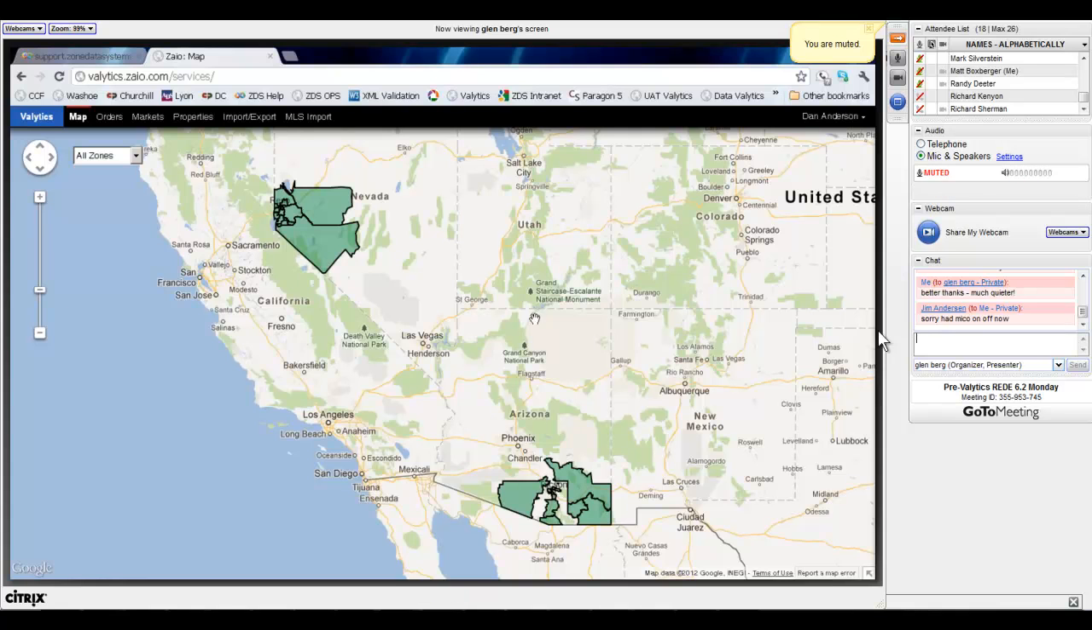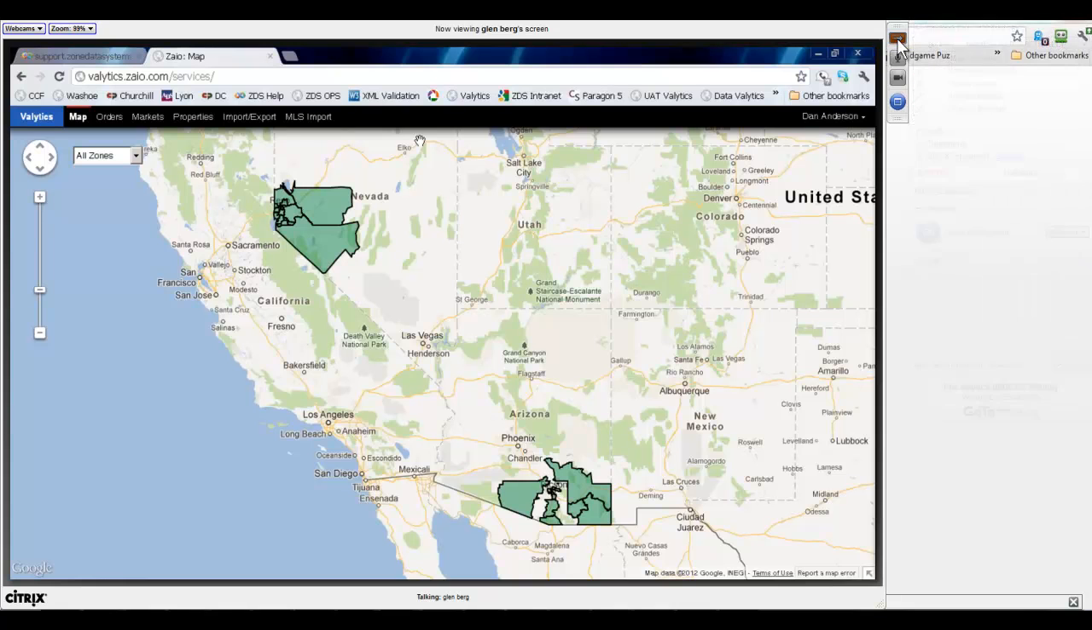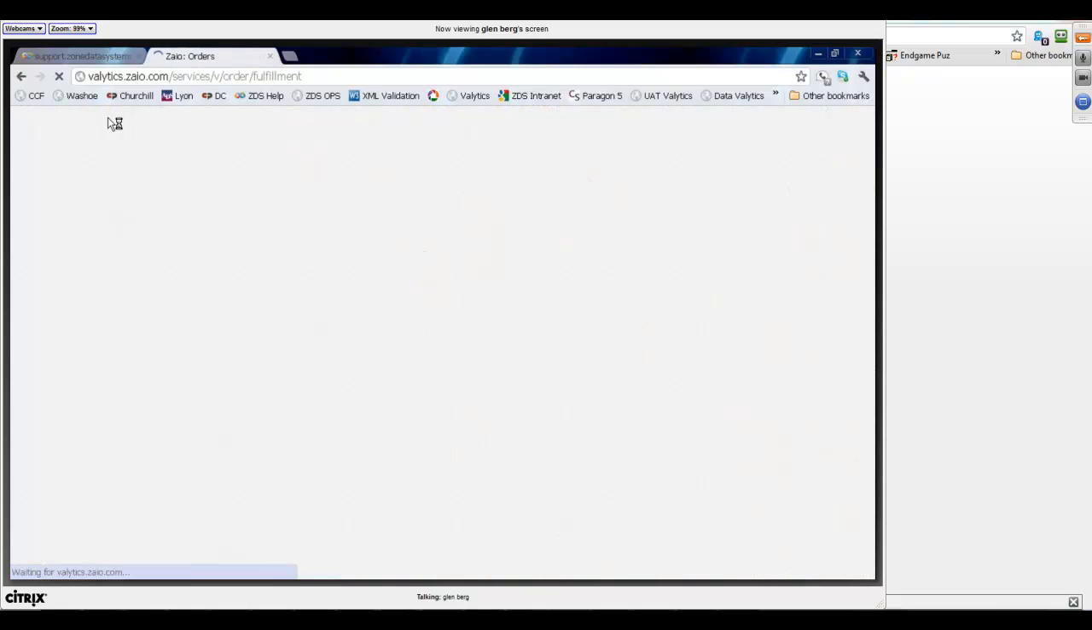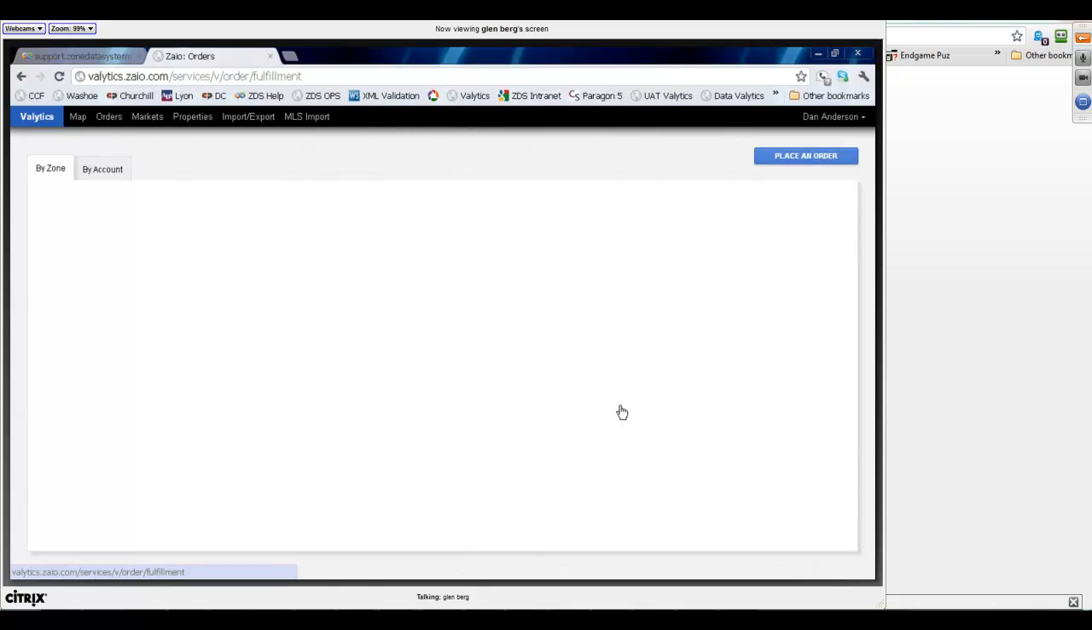Okay, so when you log in, the first thing you're going to see is your zones. And I'll just talk a little bit about how things have changed in here before we get into actually doing the REDE tool. You've got the black tabs up here at the top. You've got your map tab, which we're looking at. You've got an orders tab. You can go in and look at orders as they come across. You can place an order here. I'm not going to walk through that today. That's part of another class.